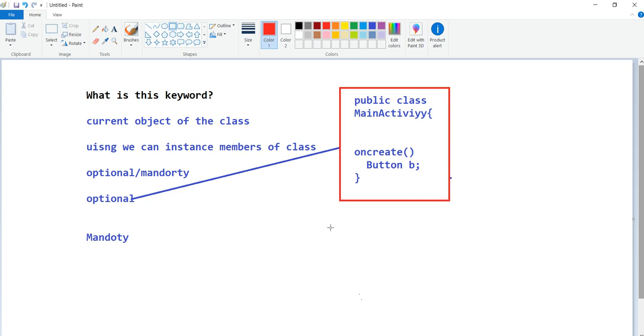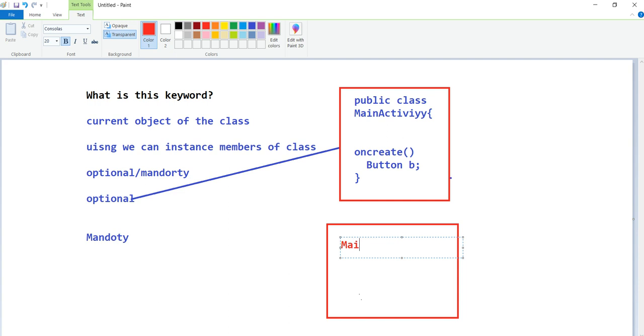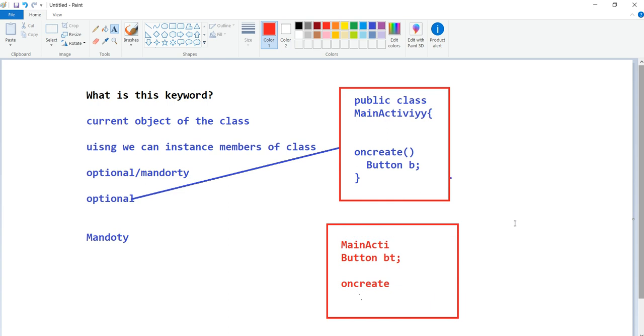In the same code, in this MainActivity, if I specify a Button bt above, and then write the onCreate method, this time it's mandatory. Based on this we can decide: if we are easily accessing a local variable, we don't need to specify this. If not, we need to specify this. So this is how we specify this.